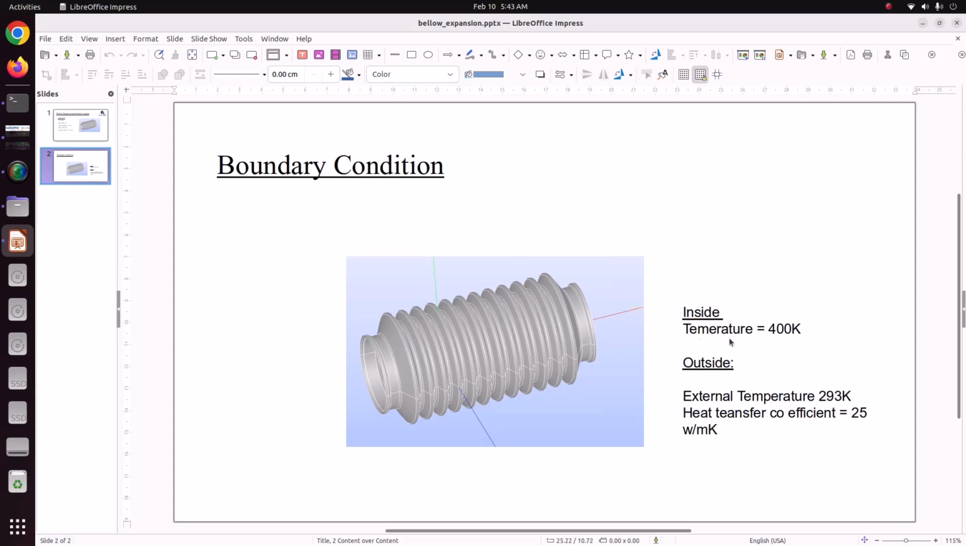Inside it has a temperature of 400 Kelvin and outside there is external convection happening. External temperature is 293 Kelvin and heat transfer coefficient is 25 watt per meter Kelvin. Now we will solve this problem using Salome-Meca.